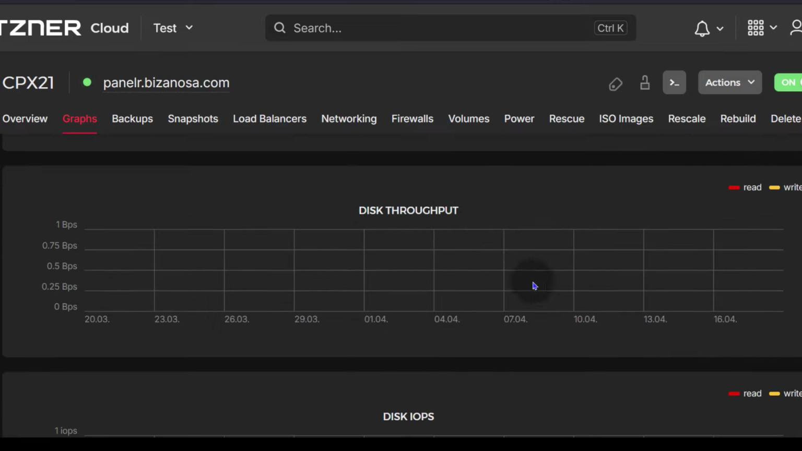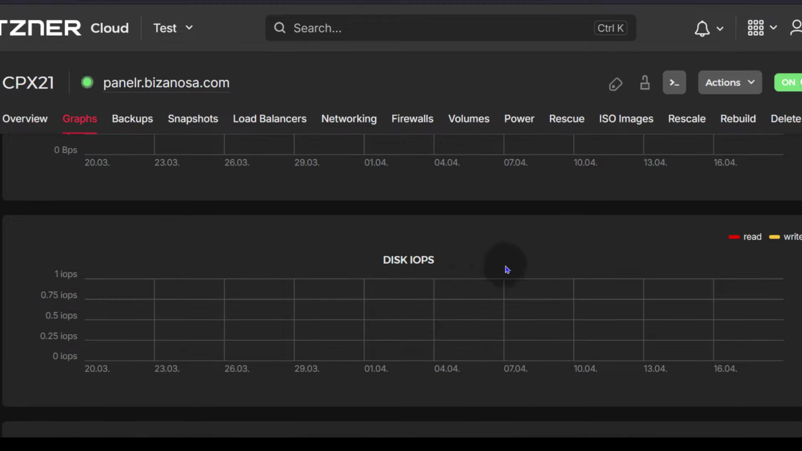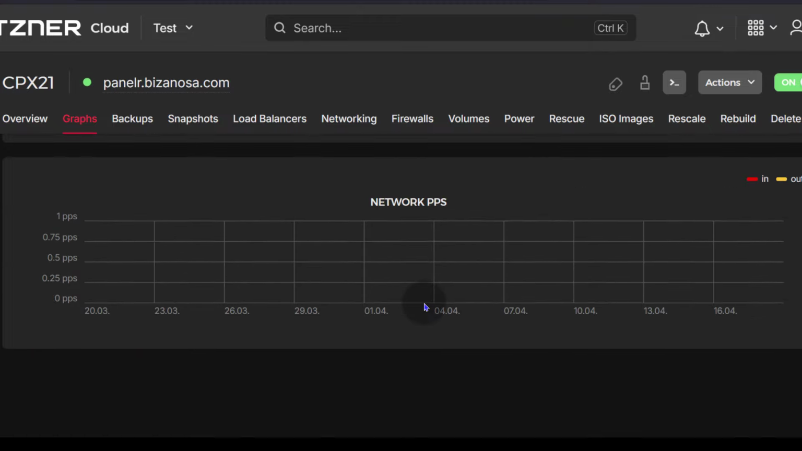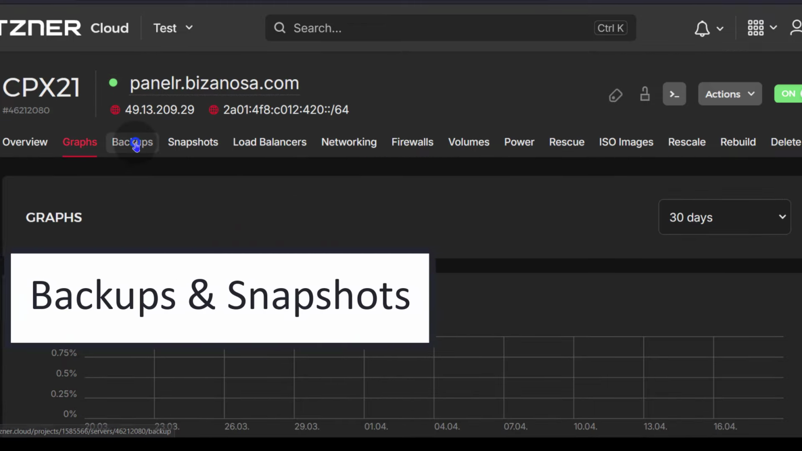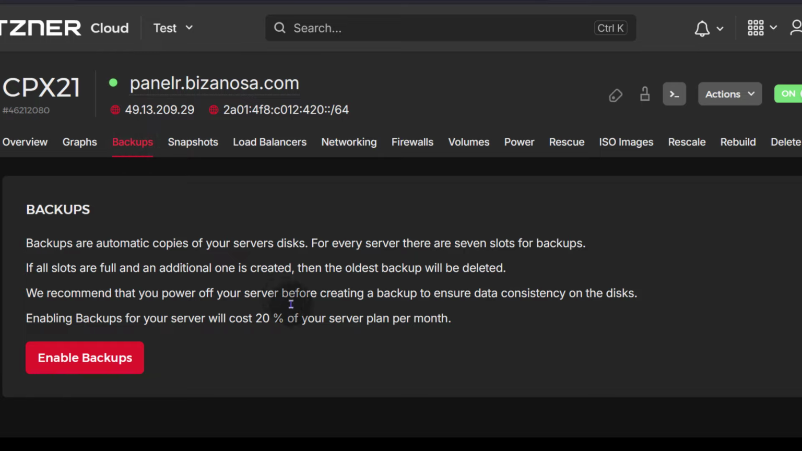So disk throughput, all that you can check there. Disk IOPS, you can check that there. Network traffic, you can check all this here. And then let's go to backups. If you want to enable backup, if this is a server that you care about and you want to make sure that you always have a point of return. A point of return is very important. You never know, things might go wrong at some point. Enable backups, it's only 20% of your server plan.